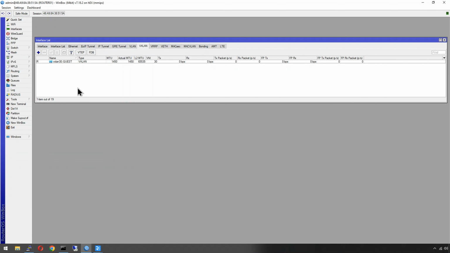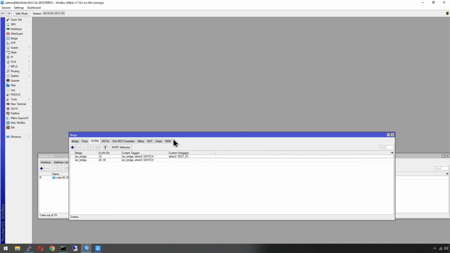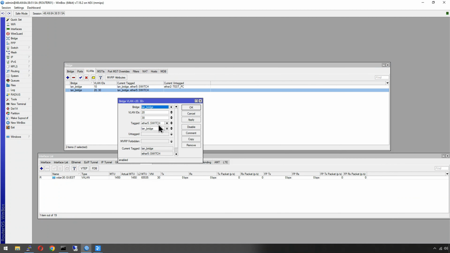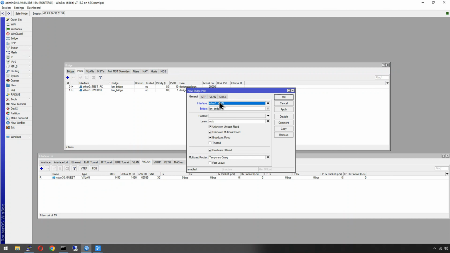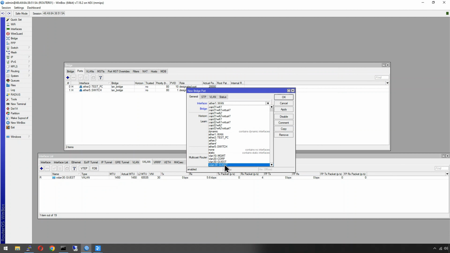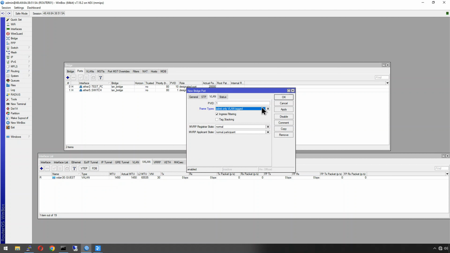So what we're now going to do is sort out our VLANs. We've got our VXLAN up and running, so we open up our bridge. We're going to remove that VLAN 30. It's basically our trunk port to our switch. So what we want to do is add the VXLAN as an interface into here, so we treat it as an actual physical interface. We go to VLAN, and then we're going to say tagged only.